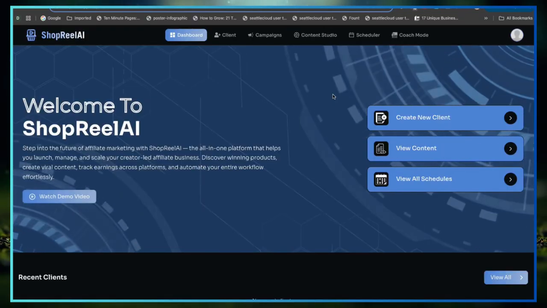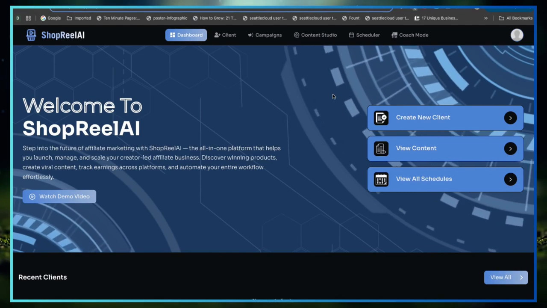So that's how ShopReel works. That's how easy it is to promote products on TikTok Shop and earn affiliate commissions.